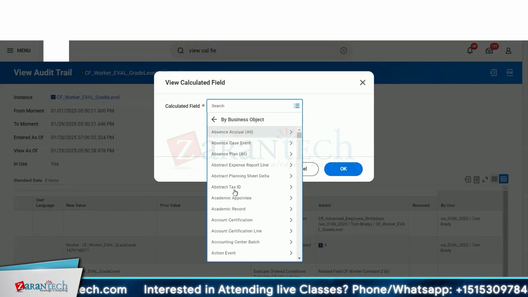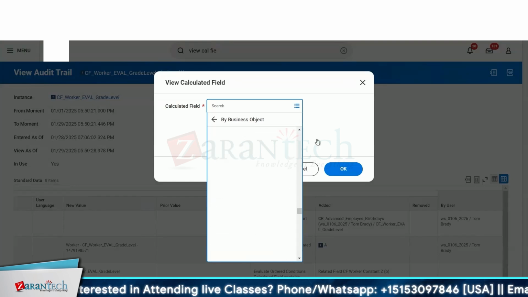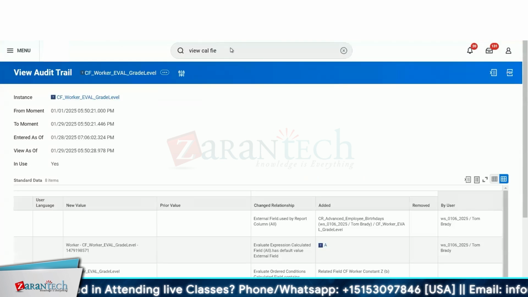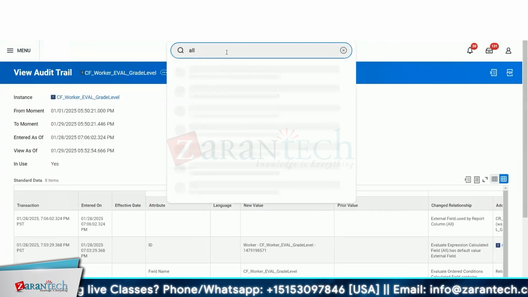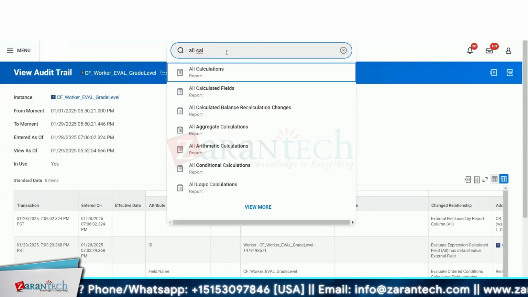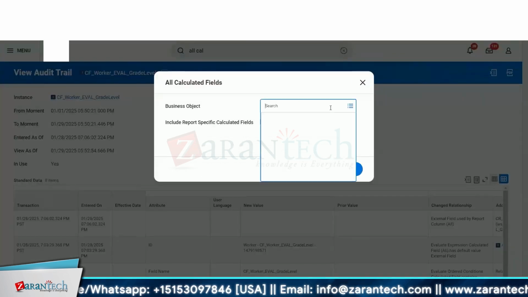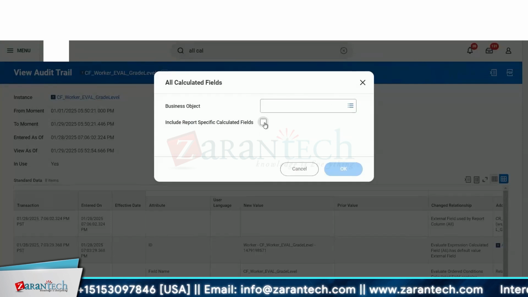Like there is a function, all calculated fields, right? Yeah, it's a task, if it is available. At times it is. I'm not seeing all calculated fields. If it is available, view all calculations. Yeah, so again now you have to give the business object, or otherwise include report specific calculated fields if you want to. Yeah, I think I forgot about this function or this task.